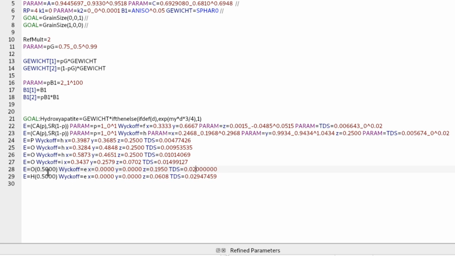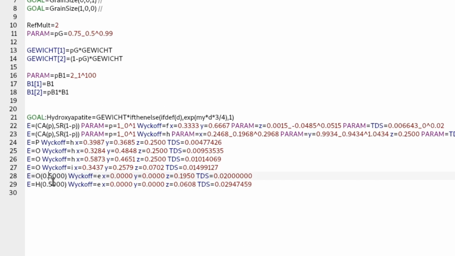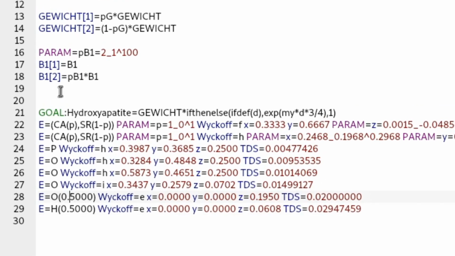We also had too many electrons on this position. That's why it was blue in the map. So we should reduce the site occupancy factor. But we have to reduce the factors of both the O and the H because it's a molecule. So they have to change in the same way.